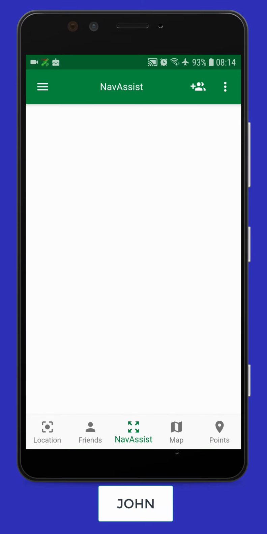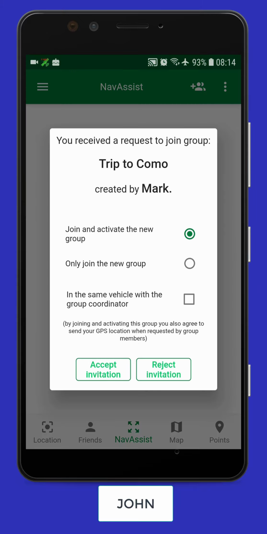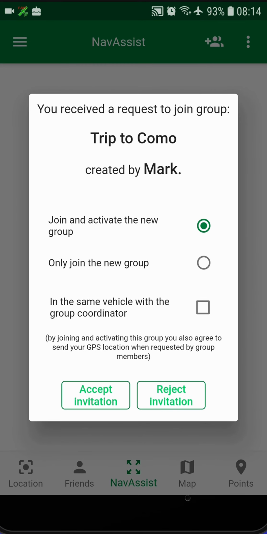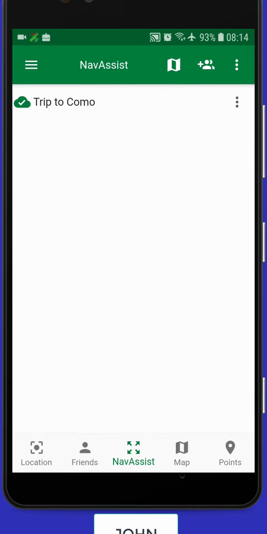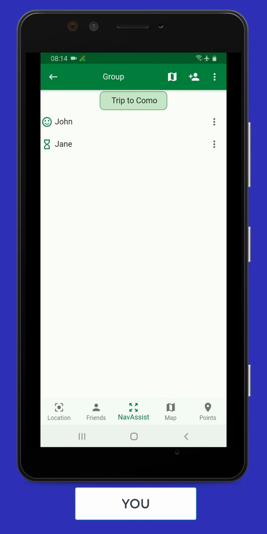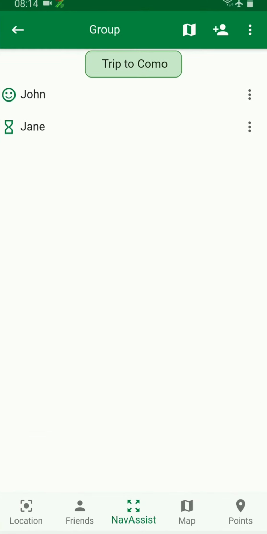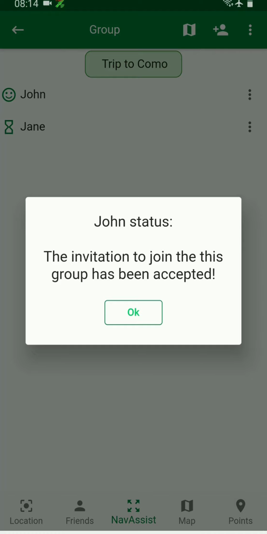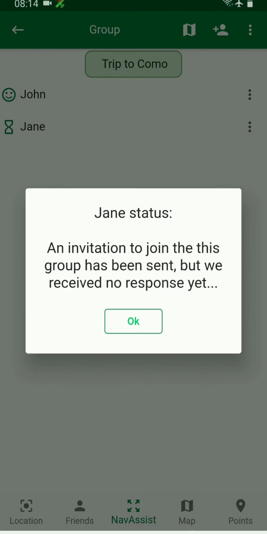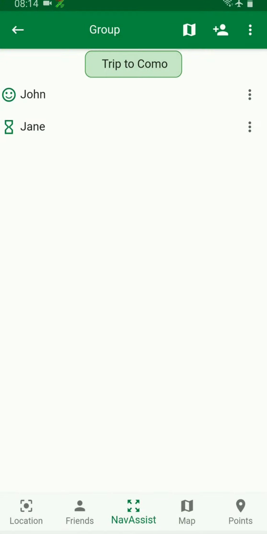Each member of the group will receive a notification of group activation. John, being in the same car with the group coordinator, will select the respective option. At any time, the group coordinator can find out the status of each member, either by analyzing the icon next to his name, or by tapping on its name. Also, he will receive a notification message whenever a member joins or leaves the group.